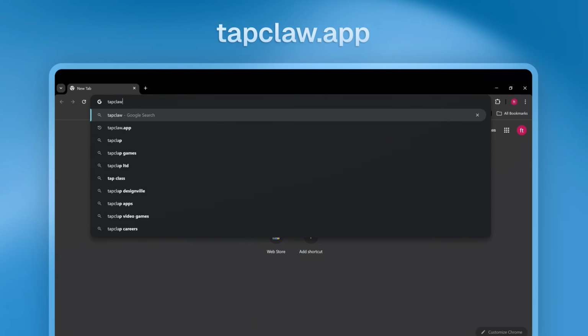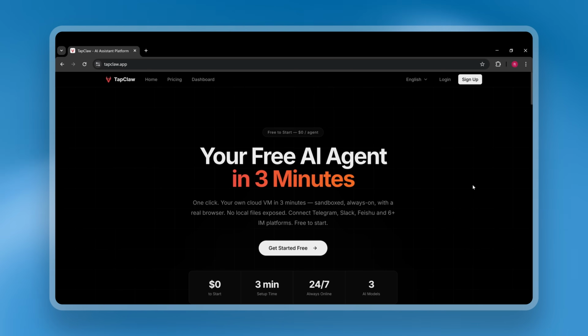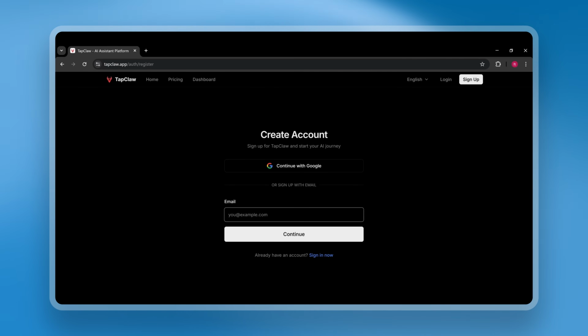Step 1. Sign up. First, open tapclaw.app in your browser. Click Sign Up in the top right corner. You can choose to sign up using your Google account or your email address.